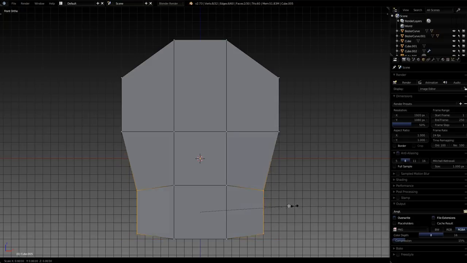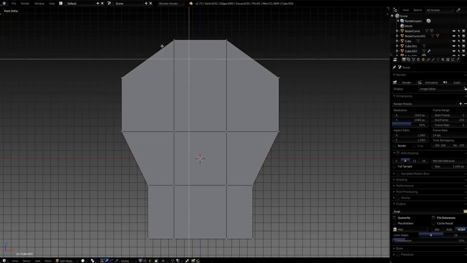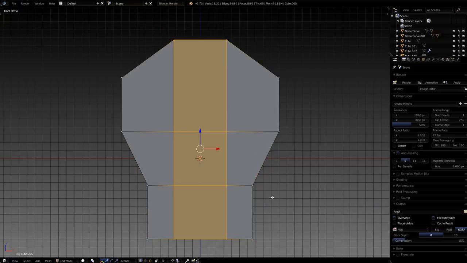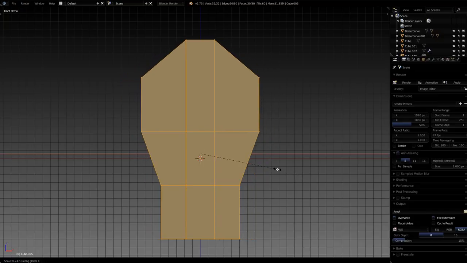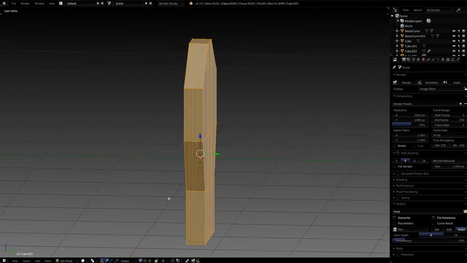Whoops. There we go. I'm going to also deselect everything, select the 4 center ones, and I'm just going to scale those in on the X as well a little bit. There we go. So this is our basic shape. It's a little wide for me still, so S and X and pull that all in a little bit. So there we have a nice start to our shape.